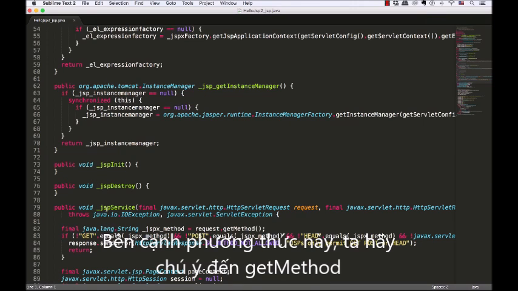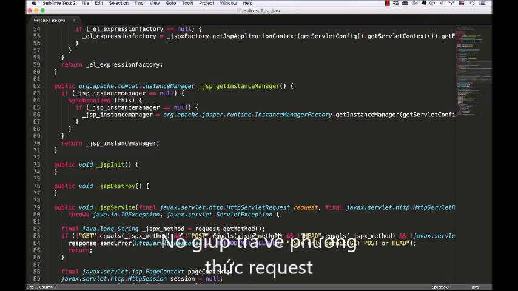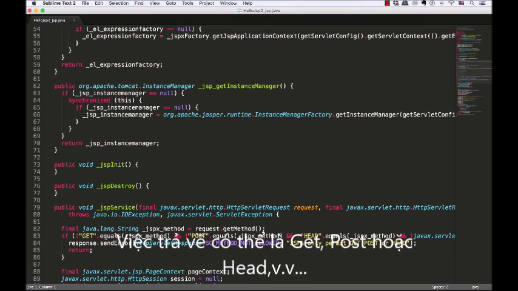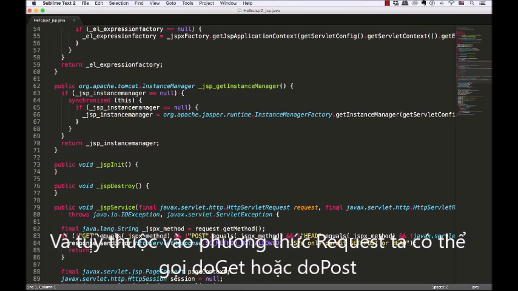Inside this method, please pay attention to this line, getMethod. This method returns the method of the request. So the return value can be GET or POST or HEAD, etc. And based on the method of the request, we can call doGet or doPost accordingly.